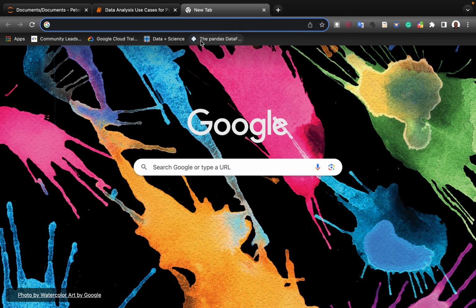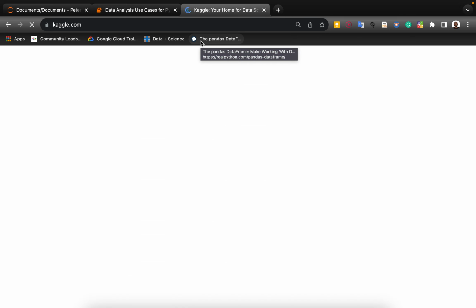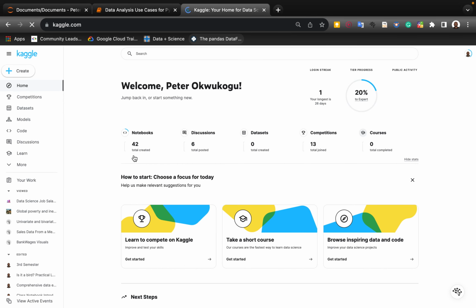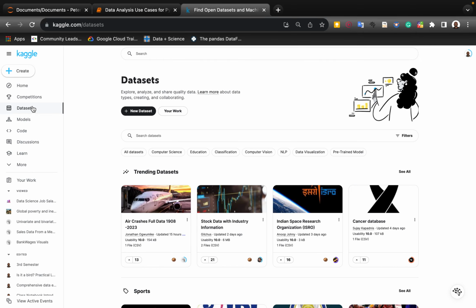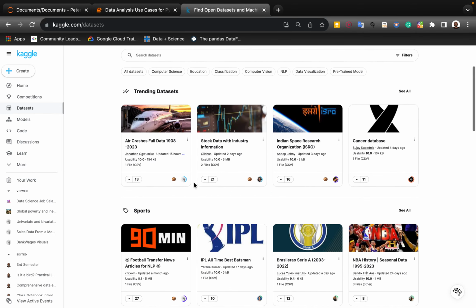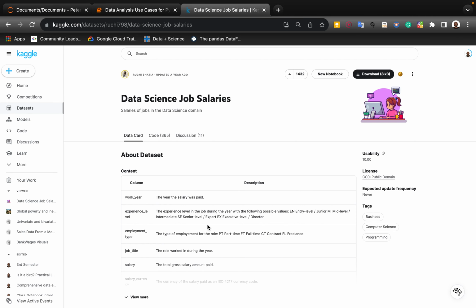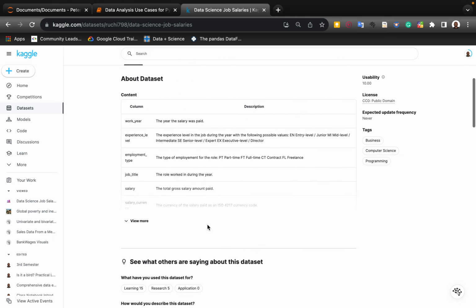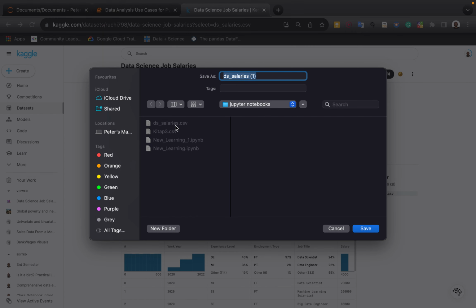I'm going to go over to Kaggle, and then I'll pick up a data set from Kaggle. Once this loads, I'm going to look at the data set area. Then I'll just pick up a random data set. I just viewed this recently, so I'll look at this. Then I'll download this. This is what I want to take. I'll download this to my local directory.